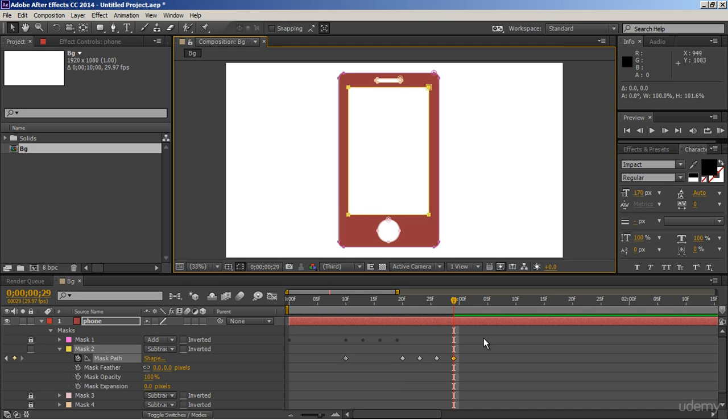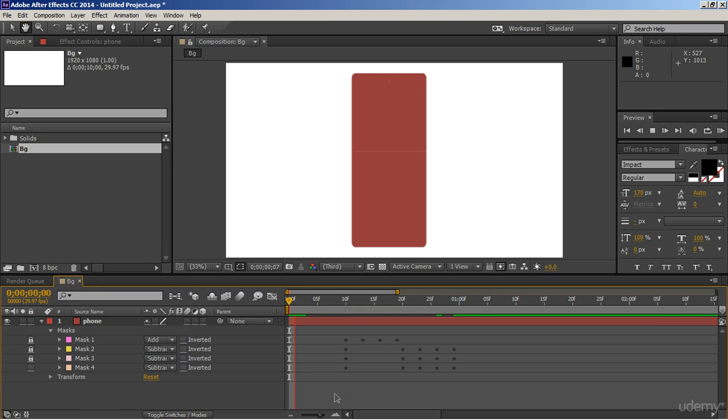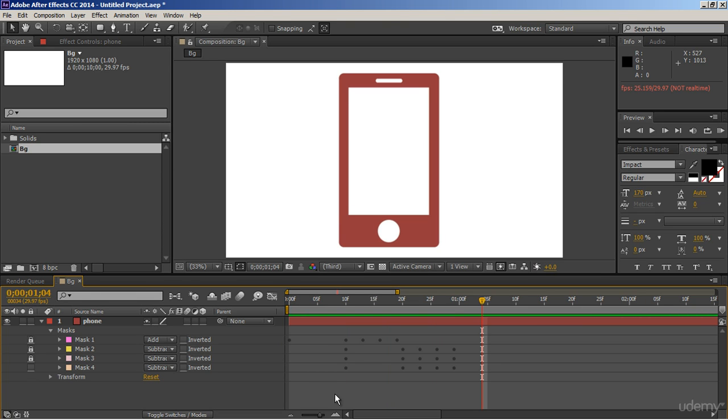Now you have to repeat the same procedure for the other two masks. Just animate them as you want. Okay, I have prepared the animation. Let's preview it. Excellent. Now let's adjust animation timings.